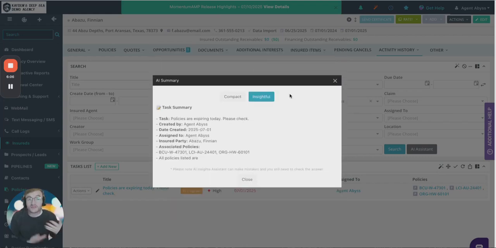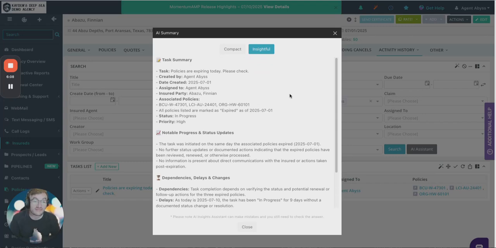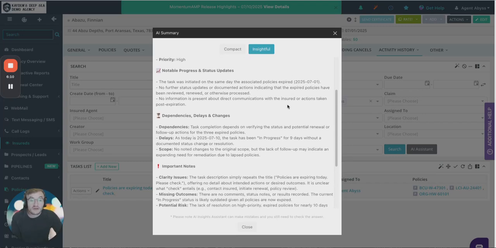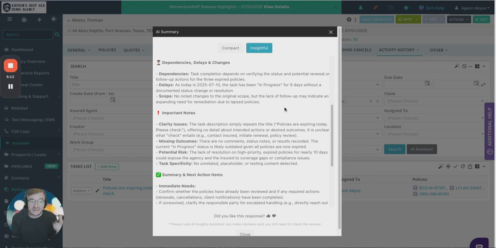I can go even further and go insightful and break it down even further. Look how much more it loads, how much more information it gives me. It's an easy way to get a good understanding of a client's tasks, of the service requests that they have pending, and soon we'll even have this available for opportunities.